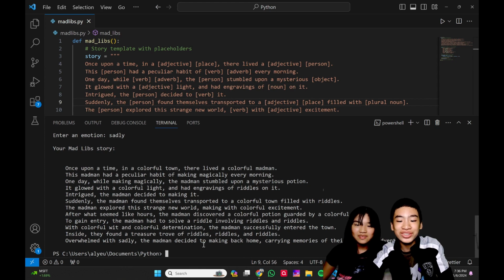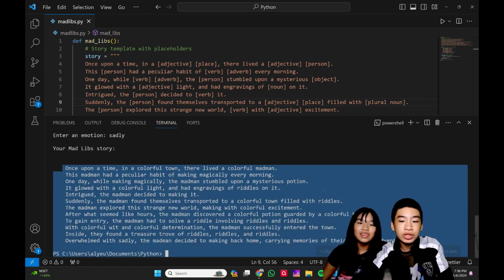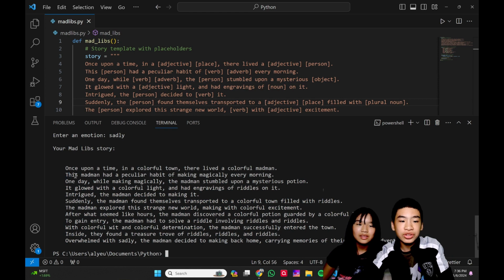So you can also change up the story and words, and then you can play with your friends when you're really, really, really bored.